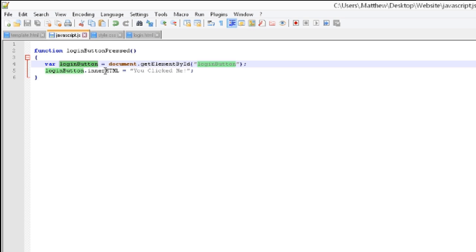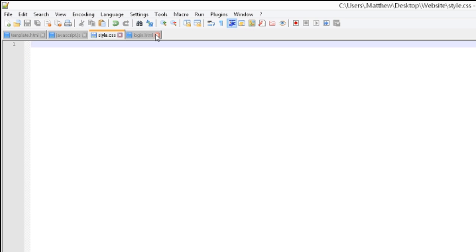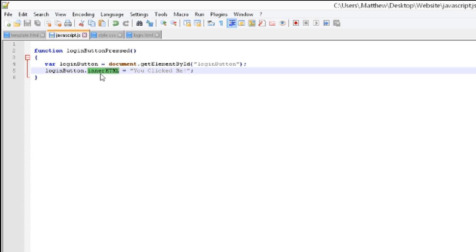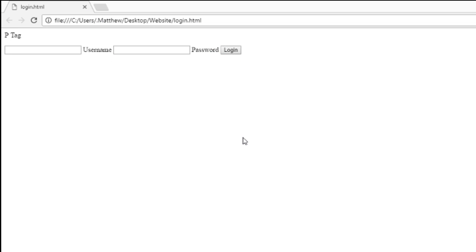Then we'll access the attribute innerHTML, which in the first place just says login, and then we'll change it to "You clicked me." So if everything goes according to plan, when we click that button, it'll say "You clicked me." Let's find out. So we're here, we refresh, I click the button, and it says "You clicked me."